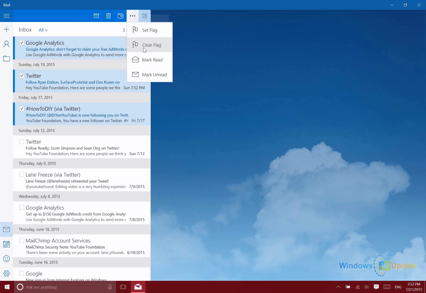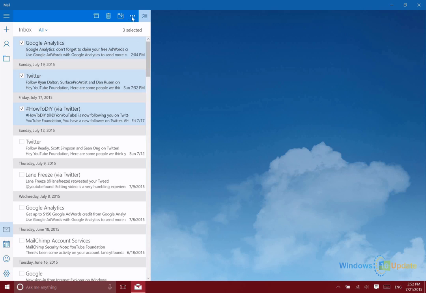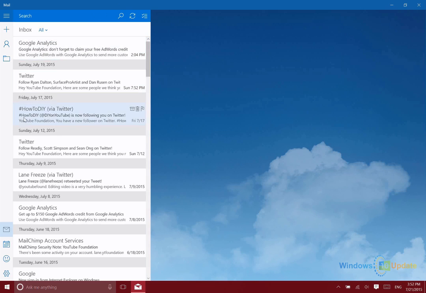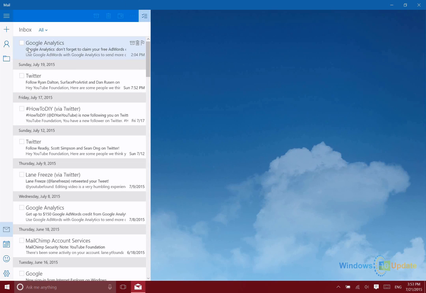I can set a flag, clear flags, mark as read, or mark as unread. So I want to mark these messages as read. So that's how that works. If I then exit the selection mode, it automatically deselects those different messages. When you do go ahead and select a message, there are a couple of other things that you can do. You have archive, delete, and then move. This will allow you to move it to a different folder.